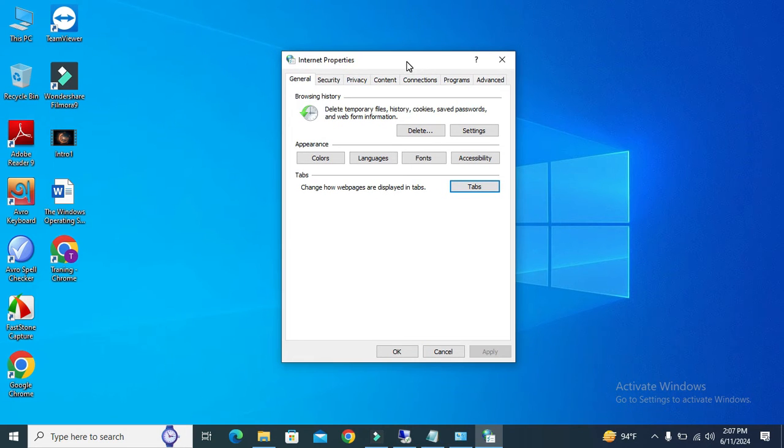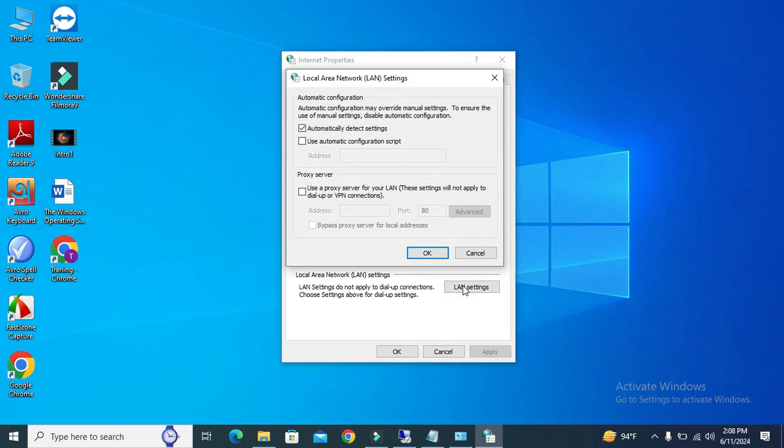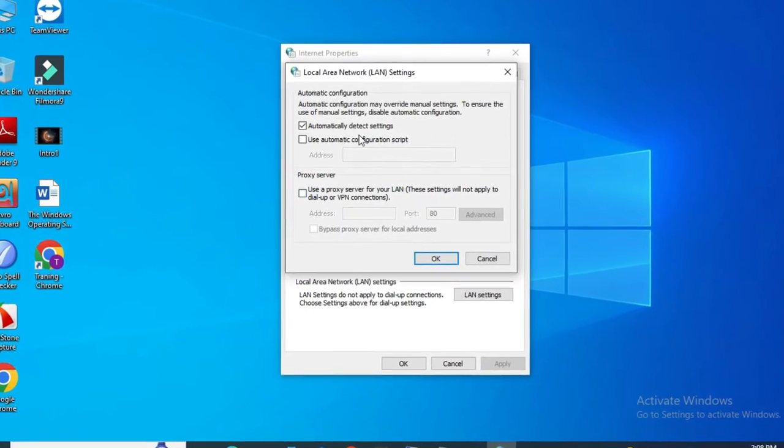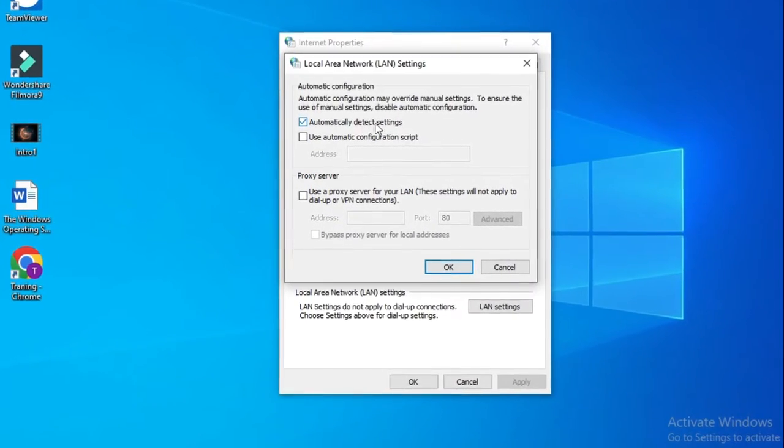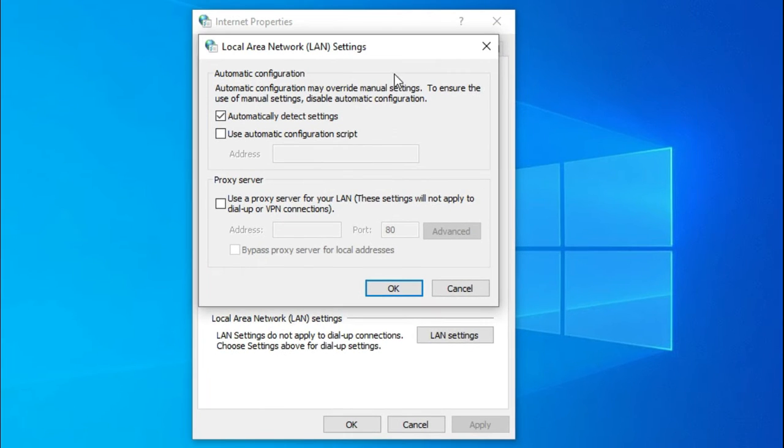Now click on the connections tab. Below you will find local area network settings. Just click on the LAN settings button. Here automatically detect settings is selected. No need to do anything here.